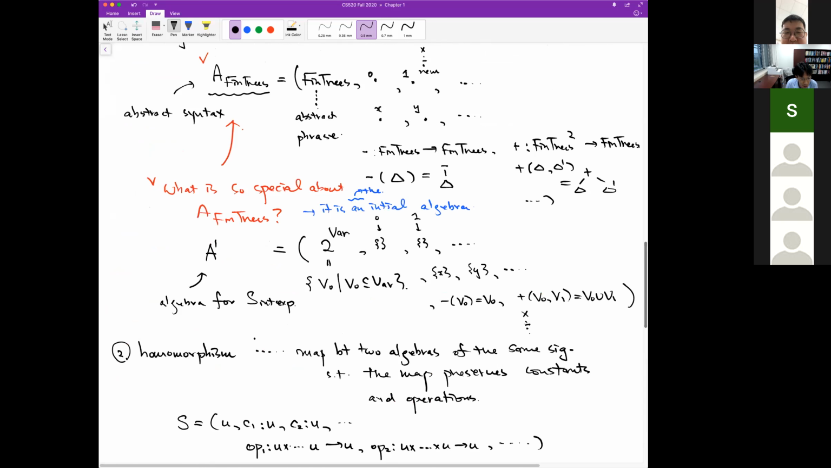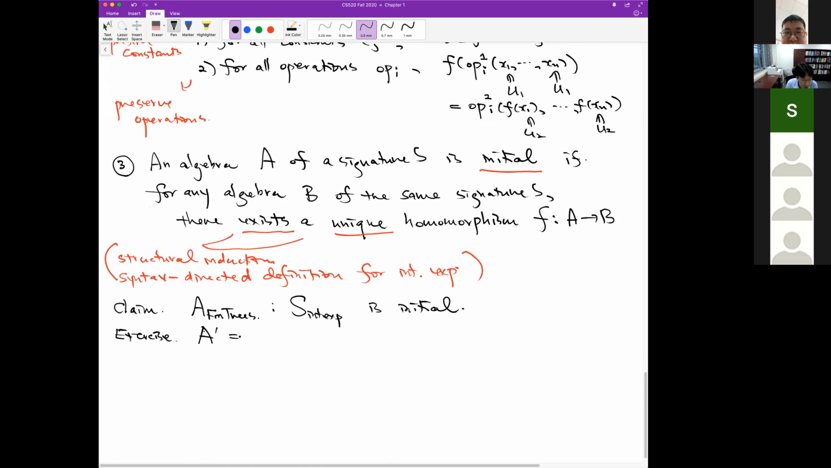Yeah, just A prime, where the underlying set was the collection of subsets of variables, and so on. So this is one thing that we have seen, that this was also another algebra for EXP. And because it's an initial algebra, there has to exist a unique homomorphism from this algebra of finite trees, which is really the abstract syntax, to this A prime.